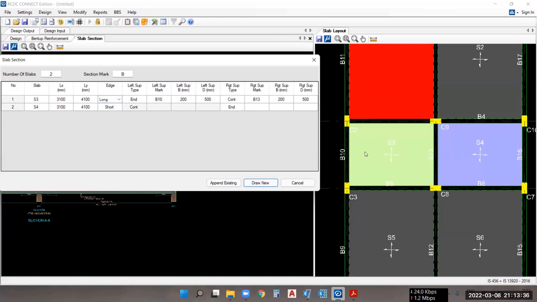You can see this in the X direction. Basically, the span of this particular slab is large. Okay, and we are going to cut the slab along this span only. So here we have to consider a long span for both slabs. The left support here is the end support. Basically, as you can see, there is no structural slab here. So this is the end support. Then after, the left support mark is B10. Then after, the width we will take is 200 mm and the depth for the support is 500 mm. And the right support is B13. And you can see this is the continuous one basically.